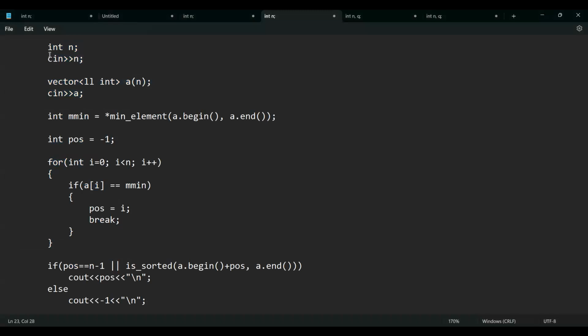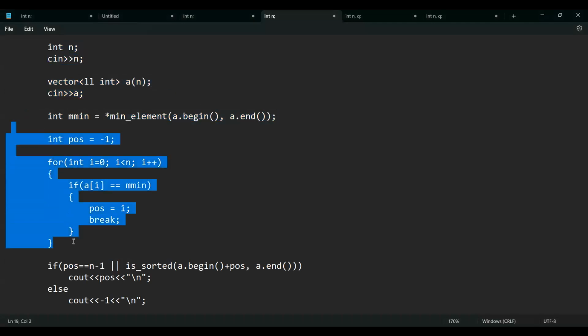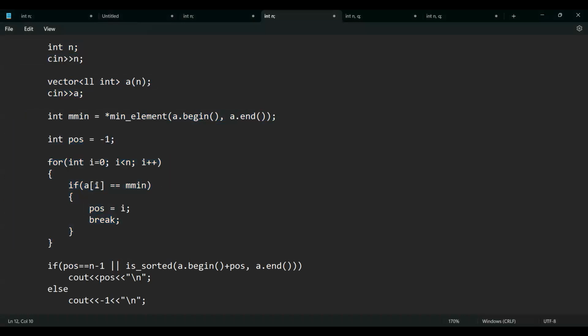In this, I have first taken n as input, then I have taken the array as input. So this is the minimum element. Now this is the first position of the minimum element. Just iterate through your array. If a[i] is equal to the minimum element, then position is i, and break your loop. If position is n minus 1, that means the last position is your... I don't think this is also required. You can do it like this also.